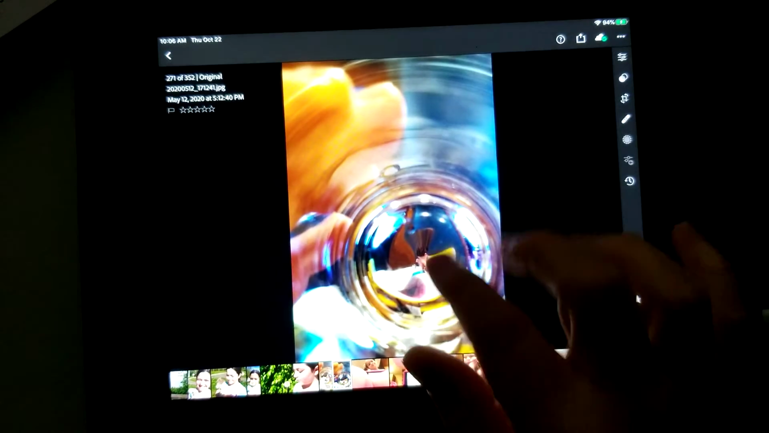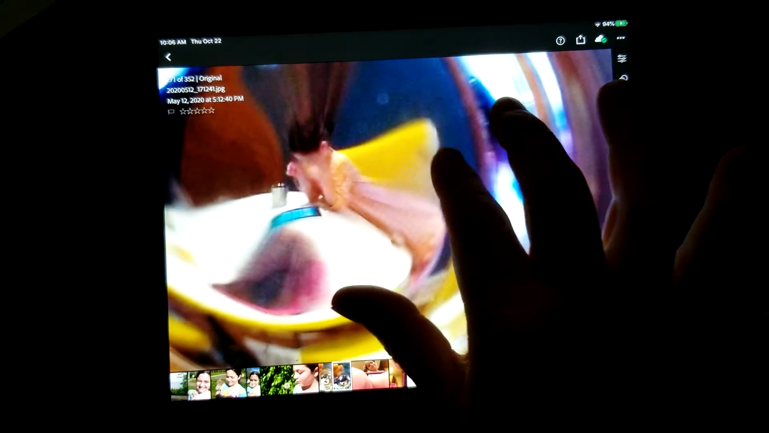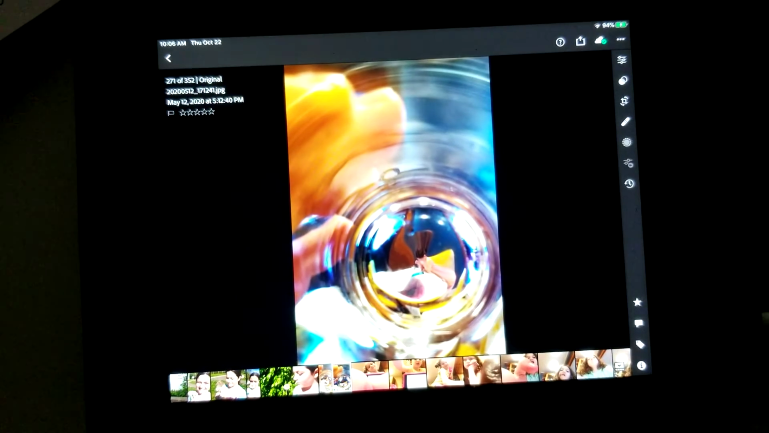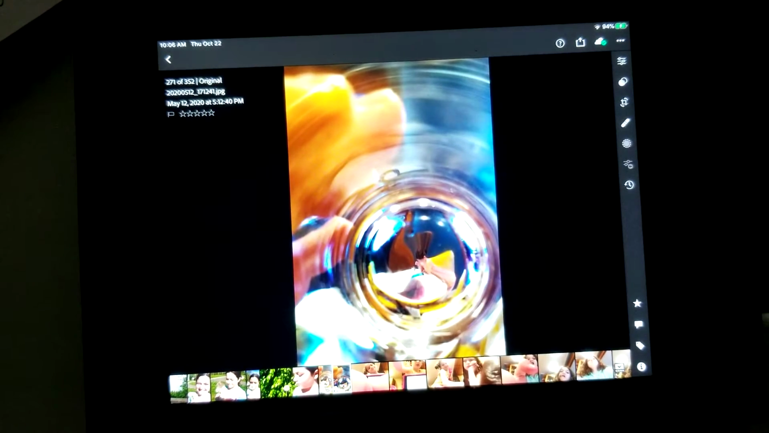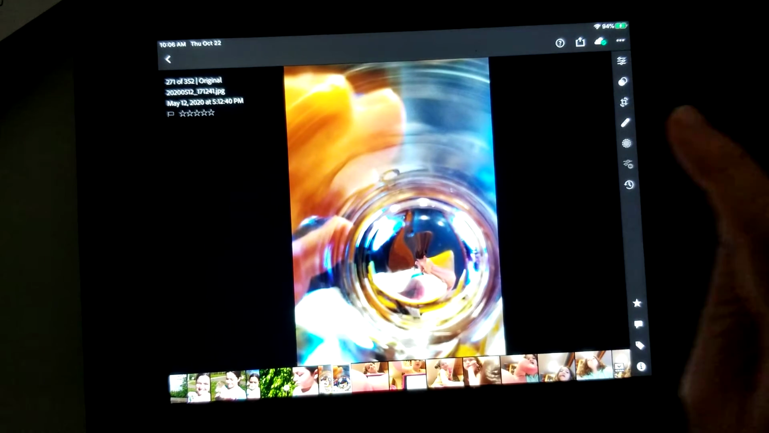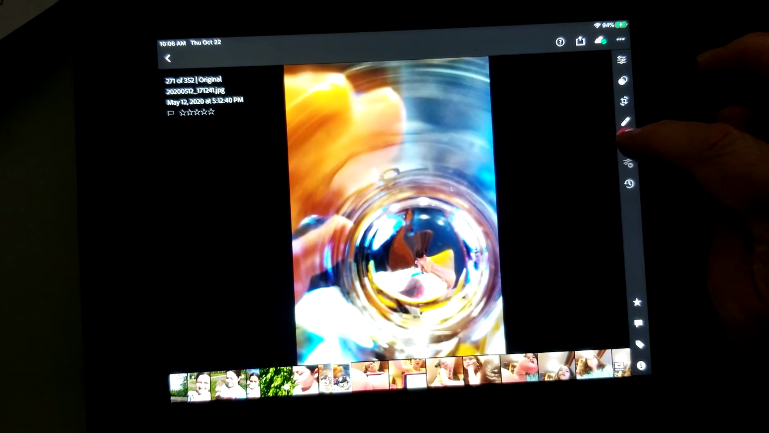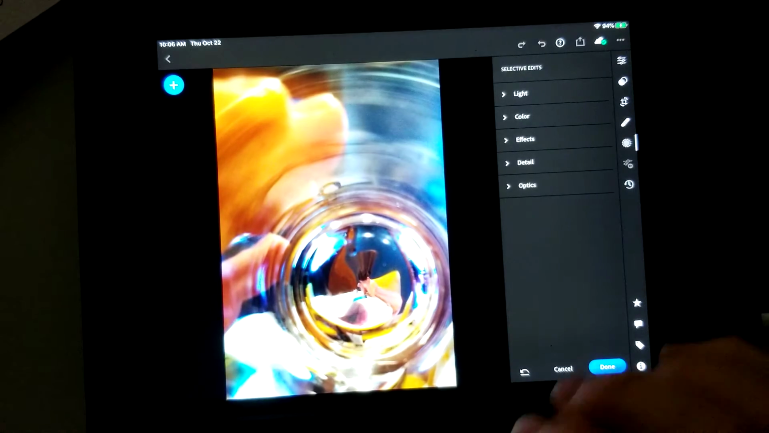Hi guys, so I've got this image with a focal point on this little girl right here. It's my daughter, and I wanted to alter it a little bit, and I wanted to show you a quick technique. So if I go to Selective Edits again in Lightroom Mobile, and again you have to be logged into the cloud, and I hit the plus key over on the side here.